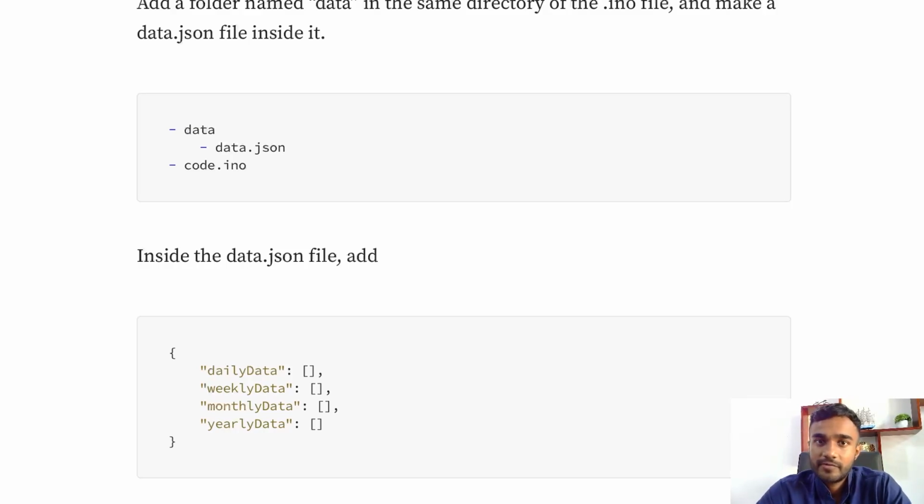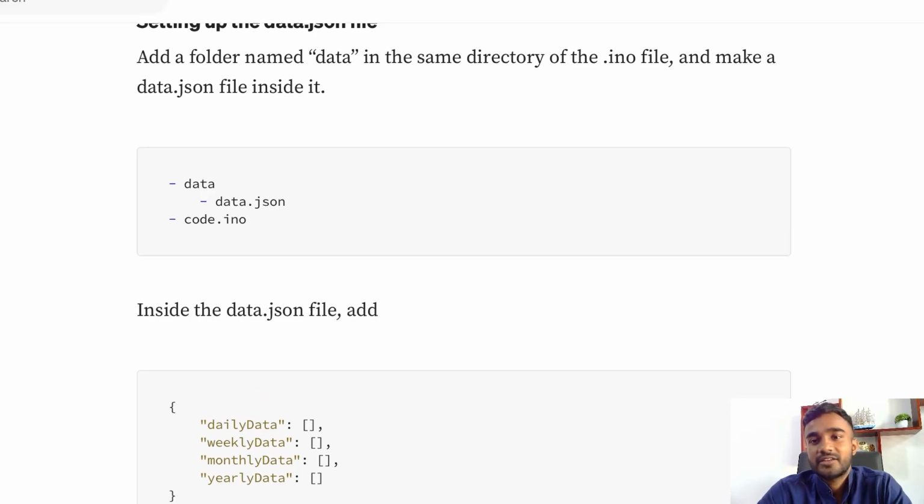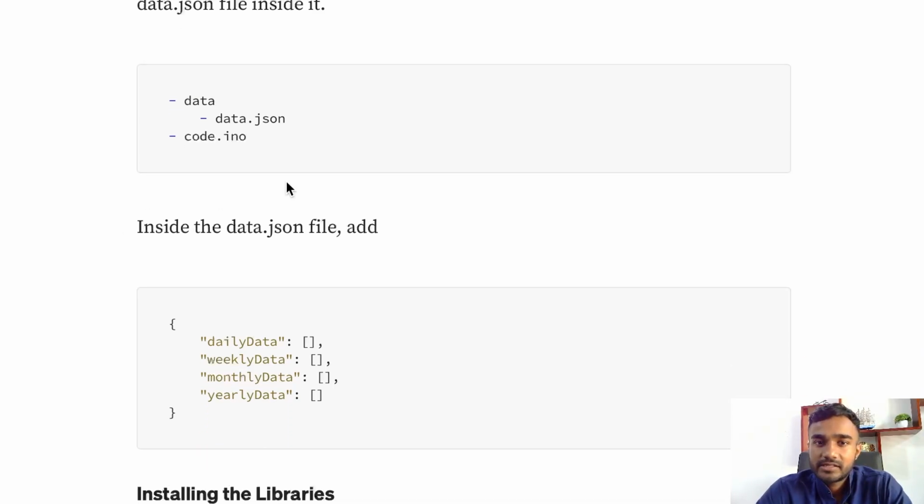When you are making the code, if you are using Arduino, you can create an Arduino project, and inside the .ino directory, you can create a folder named data. Inside that folder, you can create a data.json file, and you can add these arrays. This is for our application, but you can use any number of arrays.